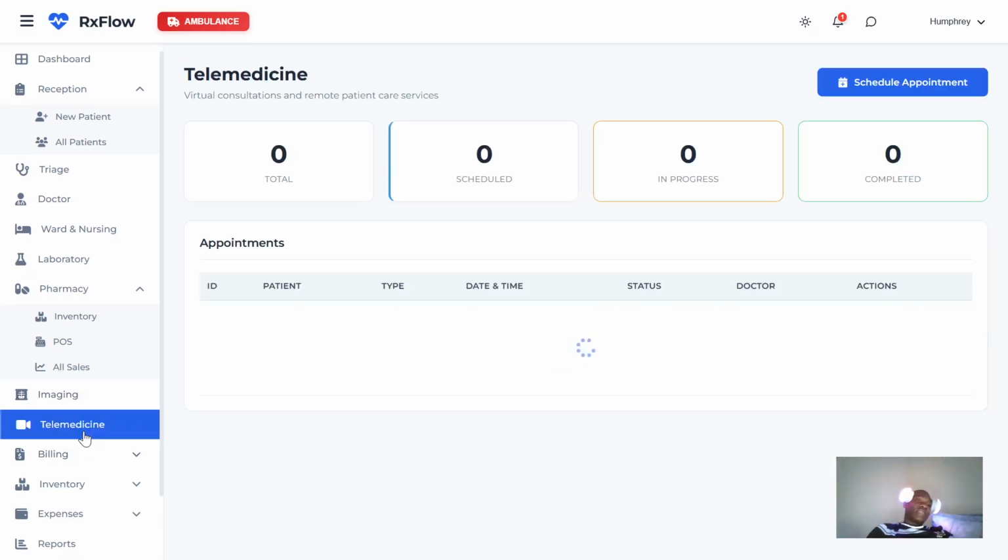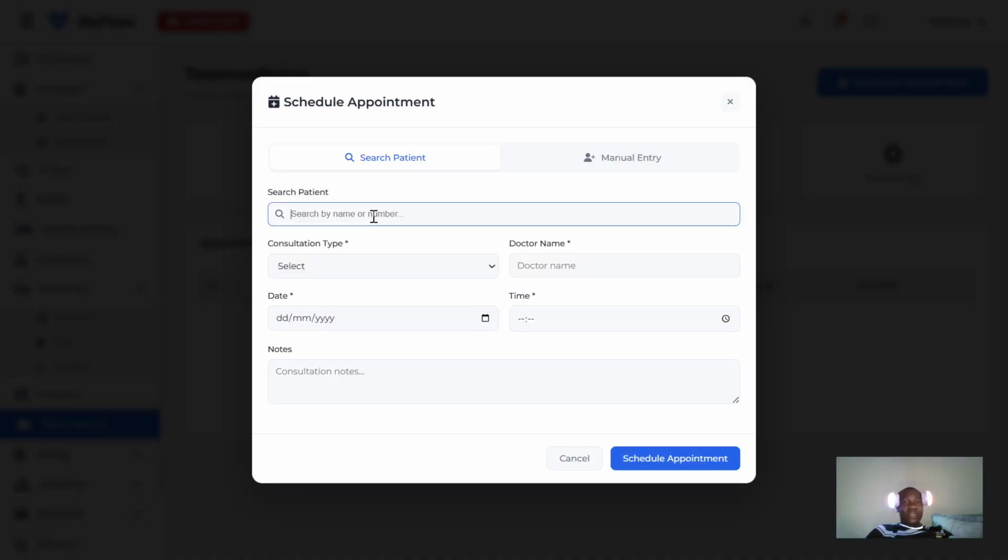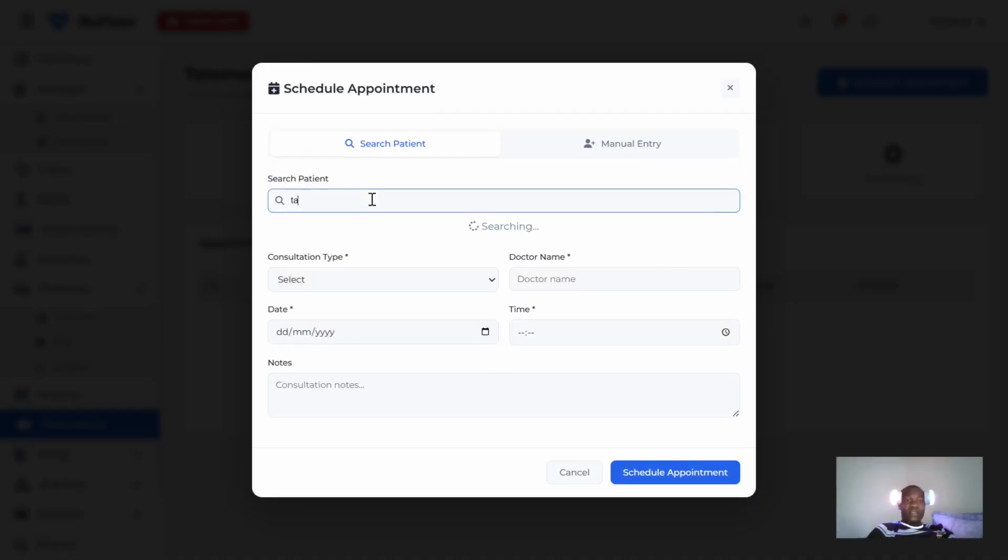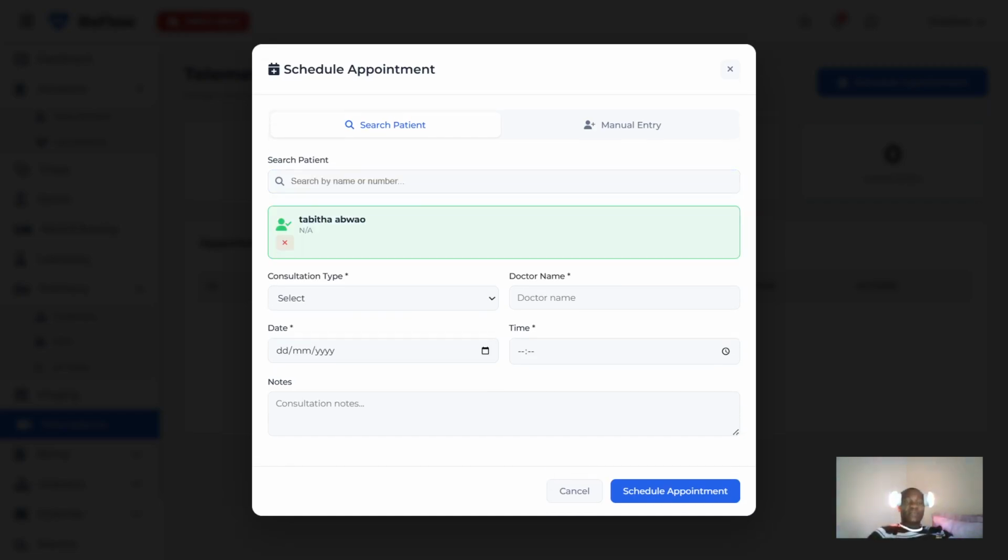Then there is telemedicine. Telemedicine here, you can schedule an appointment. There are two ways to schedule an appointment. Here you can search the patient. Once you search the patient, you can maybe do a follow-up, doctor's name, maybe Dr. Humphrey, the date, maybe today, and time, maybe in the next few minutes. Then you give a note like keep time.